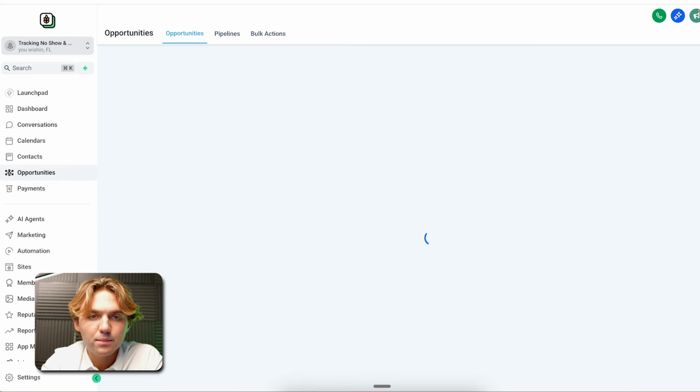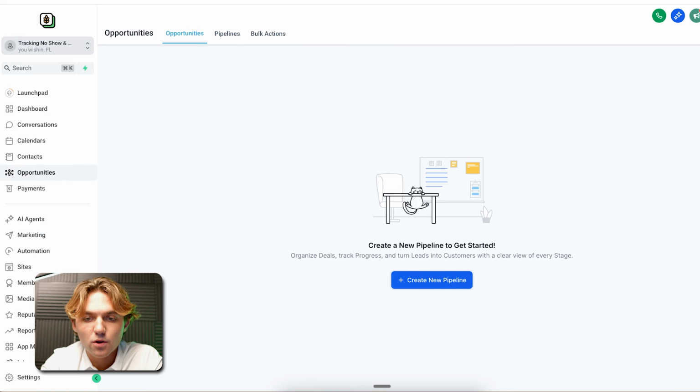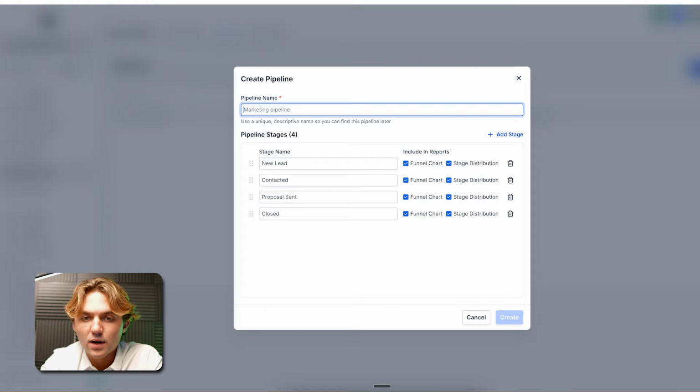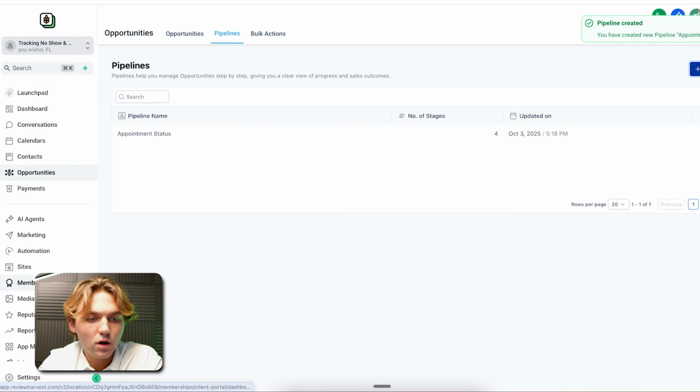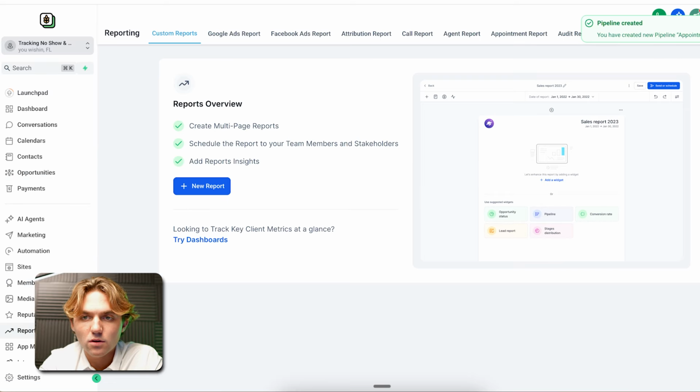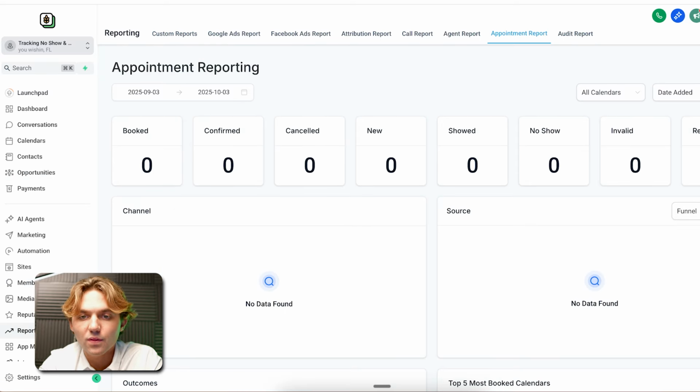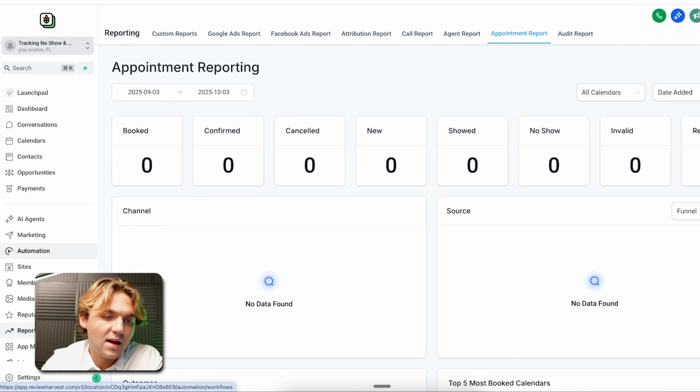We can even create a pipeline here for our appointment. So let's create a new pipeline, and we'll just call it appointment status. You don't really need this because you'll be able to see all the data from the reporting view, which I'll show you. But let's say showed, no show, bad fit, and sold. And once again, if you just go to the reporting tab and then the appointment report, you'll be able to see these numbers here. So you don't really need it in an opportunity, but if you like to have it there, you can.